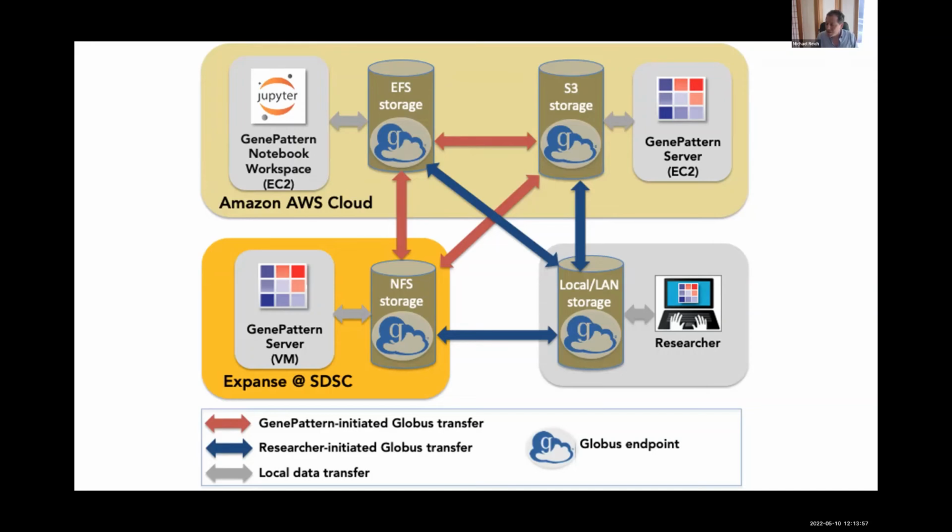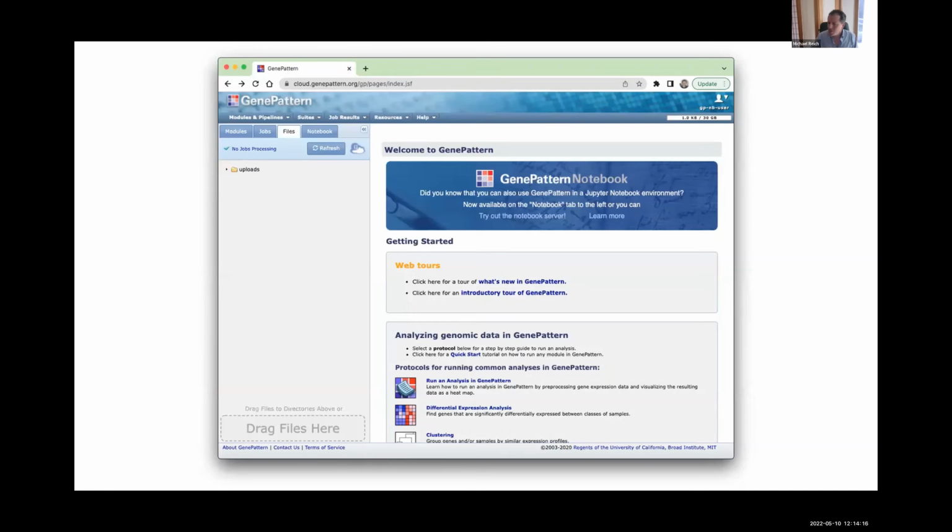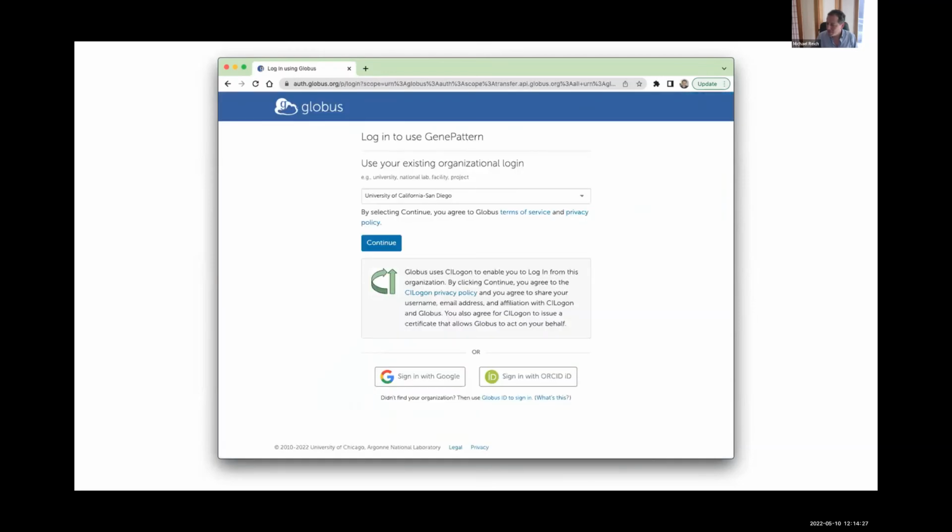So how does this look to the user? We wanted to integrate data transfer with the UI to the maximum extent possible. And this was touched on in the previous talk, as Rachana was mentioning, where you put features in your user interface has a huge impact on how much it's used. So the GenePattern user sees a Globus logo at the top of the Files tab. And when she wants to use Globus to transfer data, she will click on that. And she's then sent to the standard Globus web authentication tool to enter her Globus credentials.